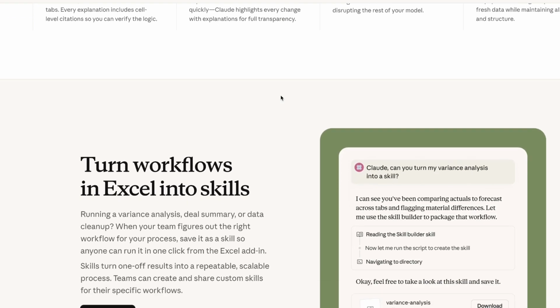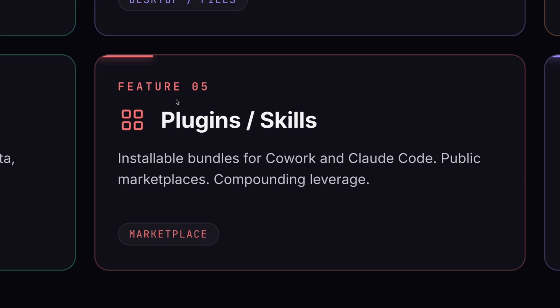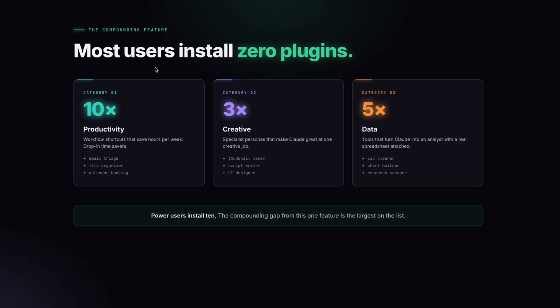Now, on Claude's own website for Excel, there's a little part that says turn workflows in Excel into skills. And that's actually what my 5th feature is all about, plugins and skills for Claude. And let me tell you, most users that use Claude casually install 0 plugins and use almost no new skills, but a plugin is basically a bundle of tools, integrations, and workflows that get installed in just one click.